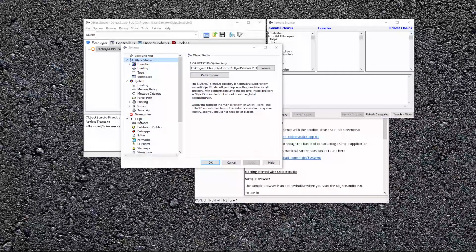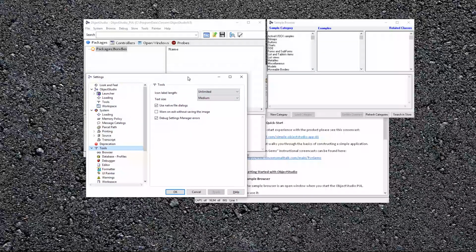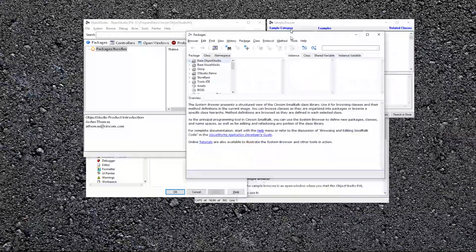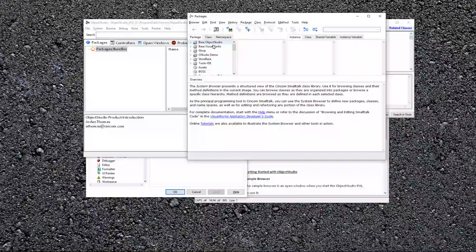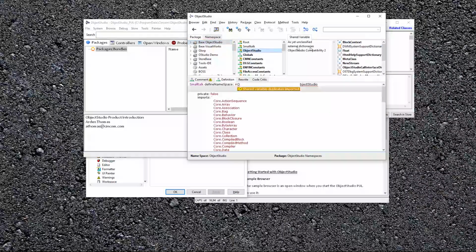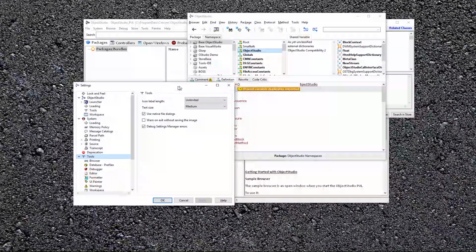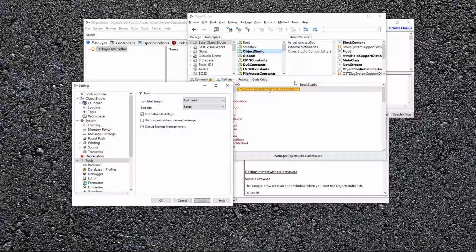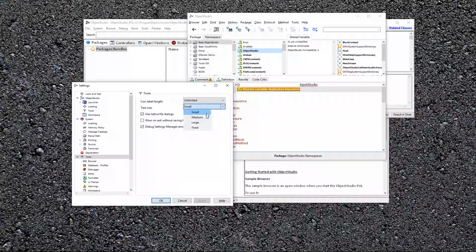Some other useful settings, if I go to Tools, let me show you how this works. The most frequently used tool you'll use is right here, the browser. I'm going to bring a browser over here. And notice if you choose some things, you have a size font for all these lists. If you want to make the font larger, you can change that to large and apply it. Notice it changed. Likewise, making it small. And back to the default medium.